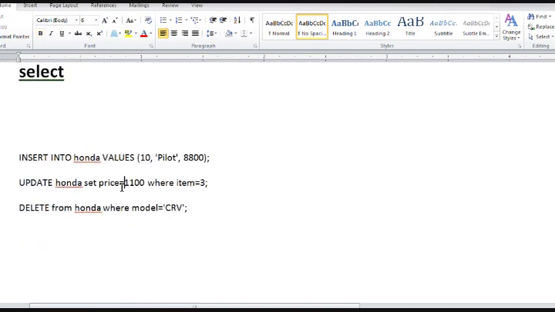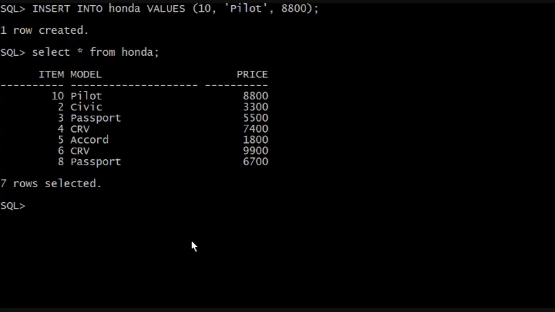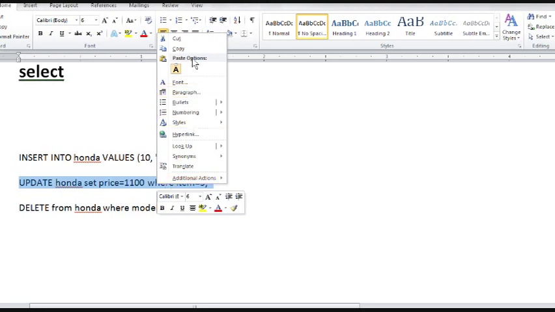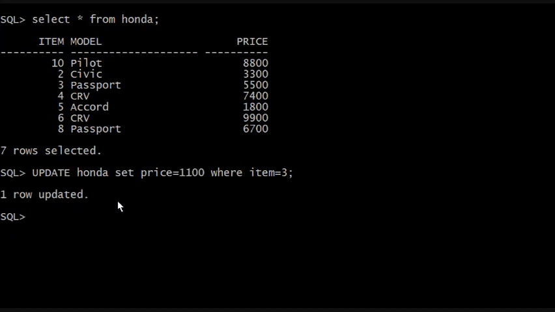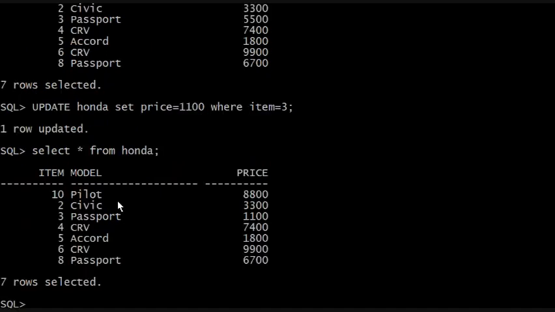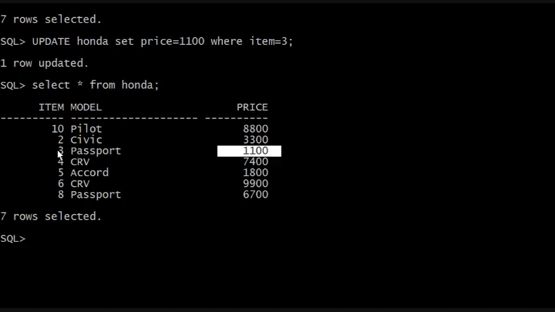What about an update? We're updating information. So anytime you update something, that means the data is going to change as well. So here we're going to do update Honda set price 1100 where item equals 3. First, let's find item 3. It's currently 5500, and we're saying we're going to change it to 1100. When I hit enter, one row updated. We manipulated data. Select star from Honda. Now, as you can see, item number 3, the passport, is now 1100.